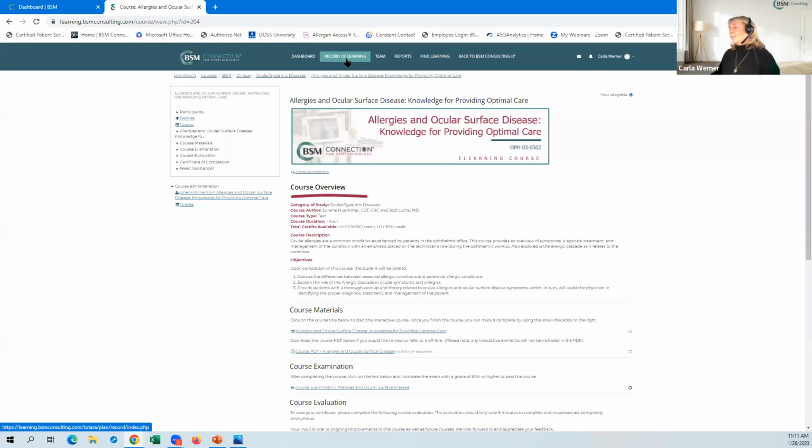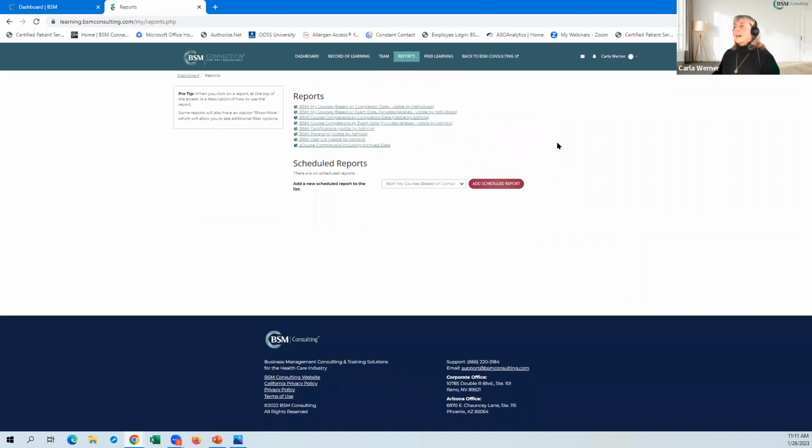The next option that we have is a reports feature, and this can help you and or any of your staff members track your credits. So we have reports that you can run. The top two here are basically visible by individual. So if you have a staff member, they're going to have these two courses available. And so basically it's as simple as my courses based on exam date includes retakes.